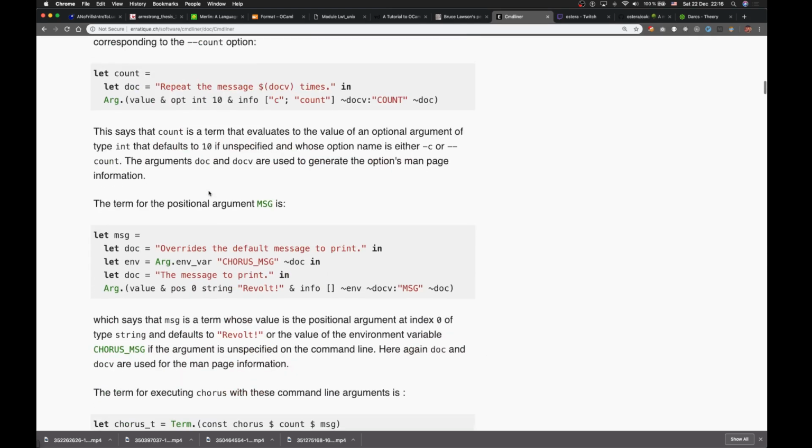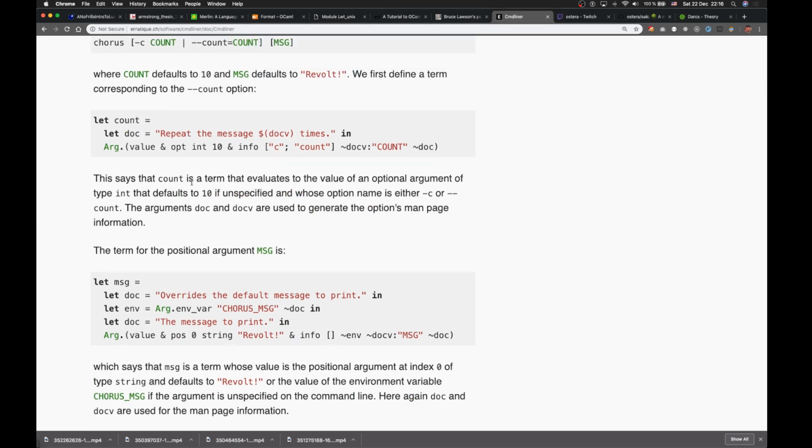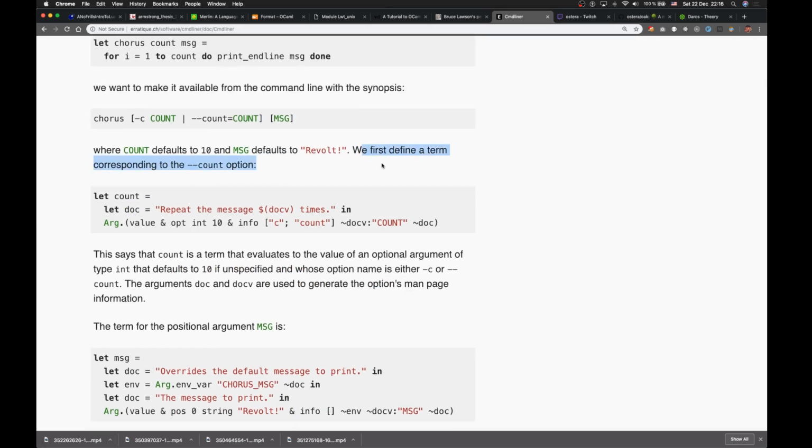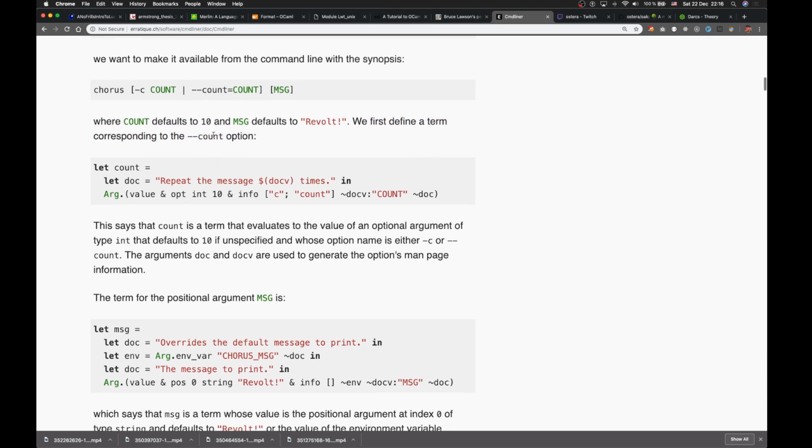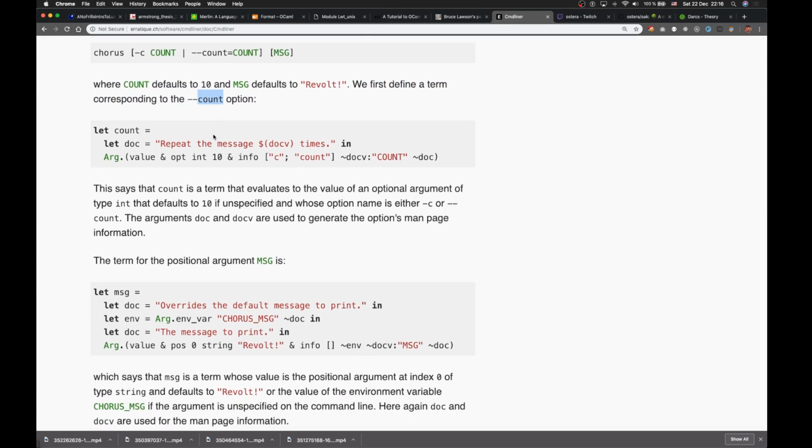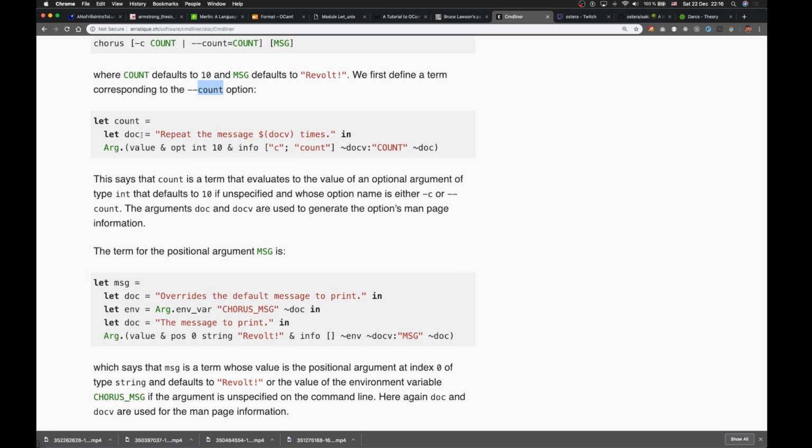Okay, so we first define a term corresponding to the count option. Let's use this, and let's say it will be the level option, right? Apparently there's a documentation string somewhere. And there seems to be some templating here, which is interesting. There is this name here, that's the same name here, so I'm assuming that this gets replaced in there. Okay, so let's say there will be a documentation string somewhere.